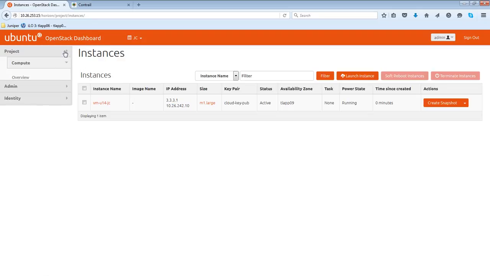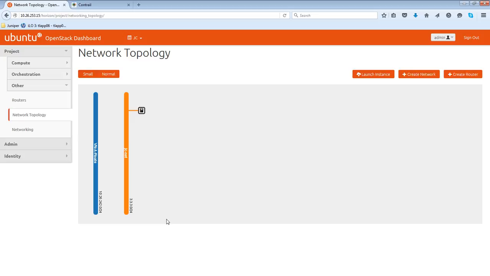If I look into projects and network topology, we can see that here is the VM and it's active in JCNet 333.0. The other network actually is the floating IP pool. So that looks good.